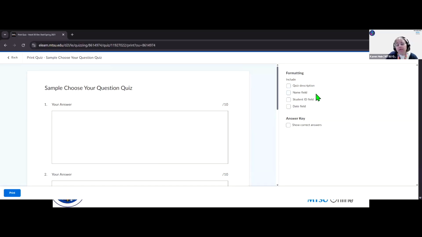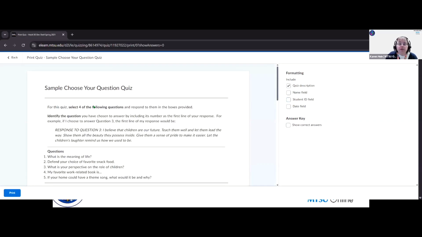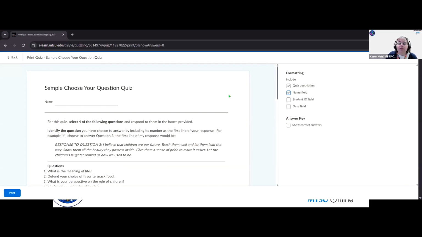You'll notice on the right-hand side, it gives you the options of what to print with. You can include the quiz description. For this particular quiz, this is where the questions were. You can put in a name field, so if you know that this is going to be taken on paper, they can turn that in. A student ID field. Huge, big things. Then this opens in a new window, so you can just click on the print button, which is not displaying on mine because I have a differently sized screen, but know that there is a print button. You can just file print, and you can print this out as a paper copy.